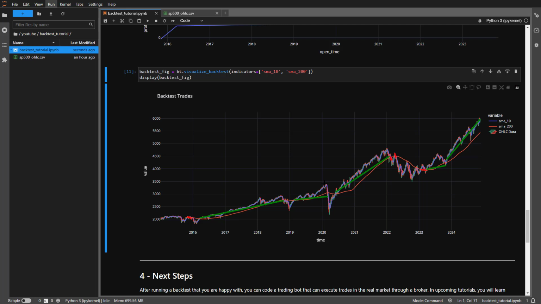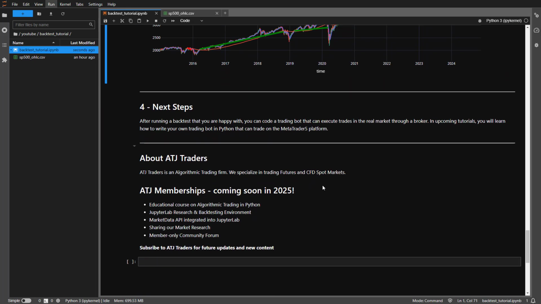Now I'd like to talk about the next steps. Once the backtest is done and you're happy with the results, of course, you want to create a real trading strategy that is able to execute trades in the live market. At ATJ Traders, we write Python trading bots on the MetaTrader 5 platform, and in upcoming videos, I'm going to show you how you can do that.